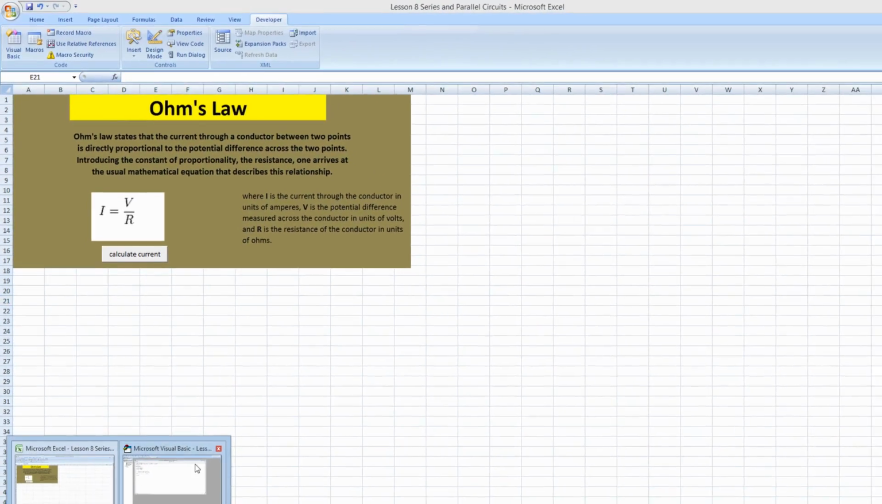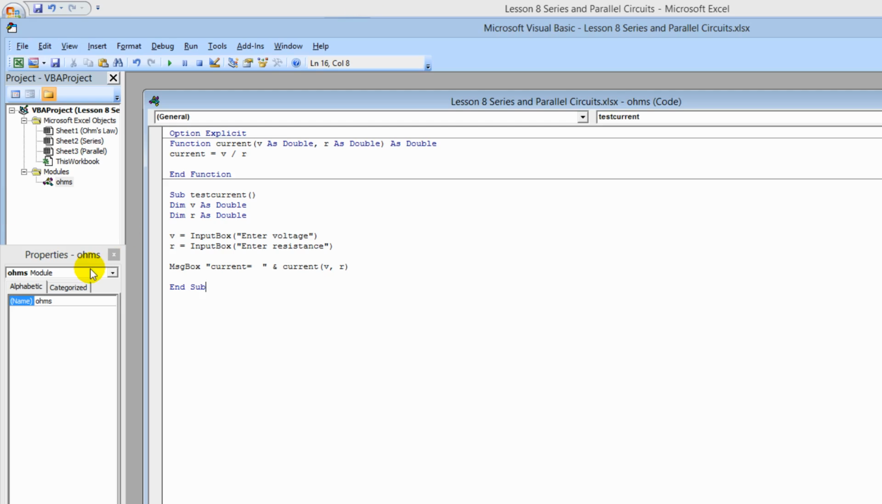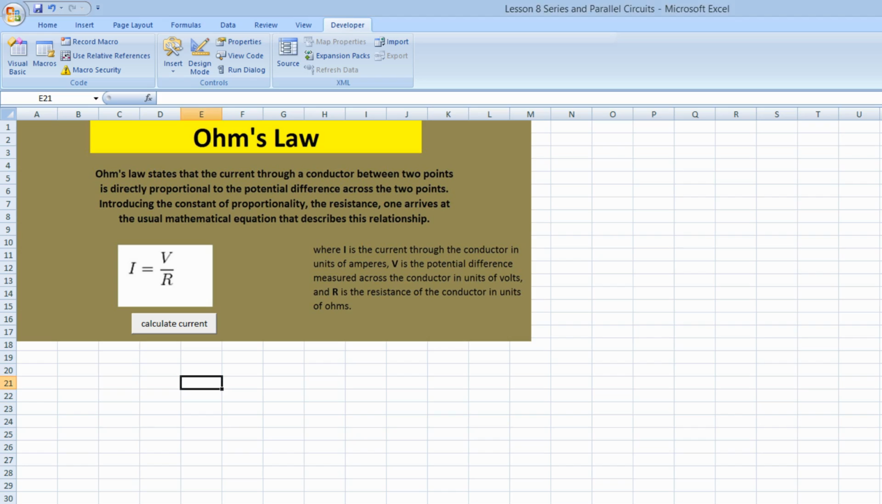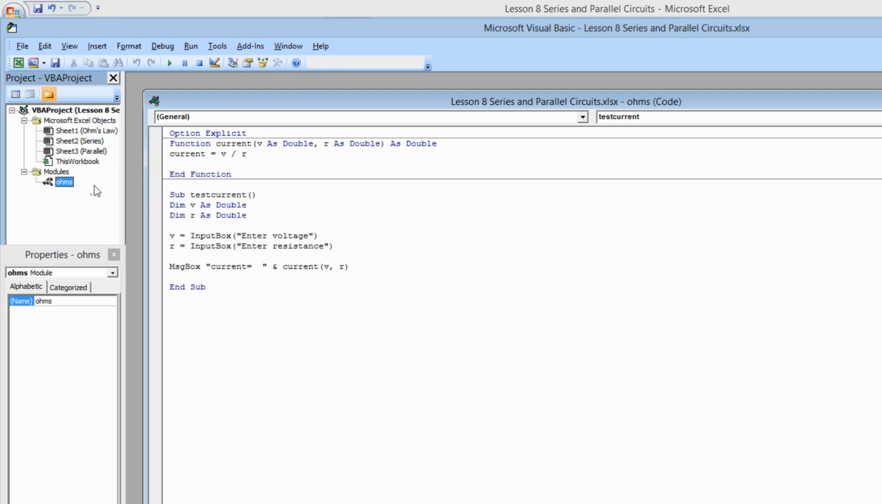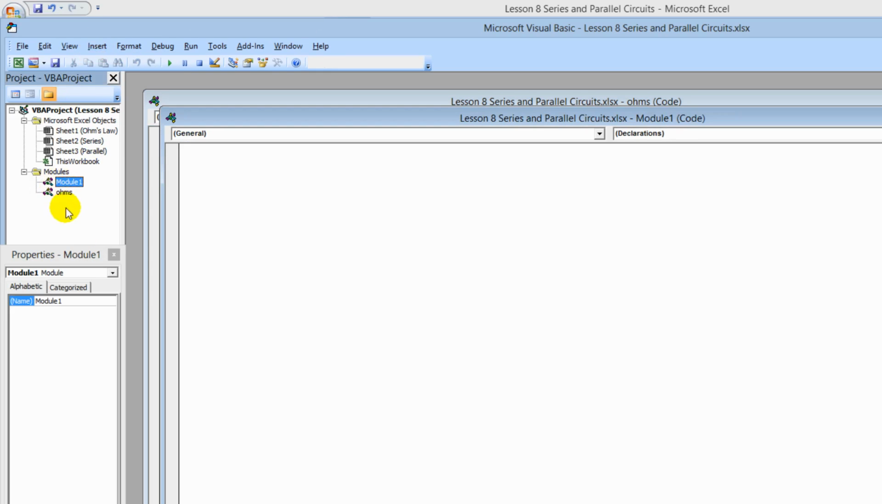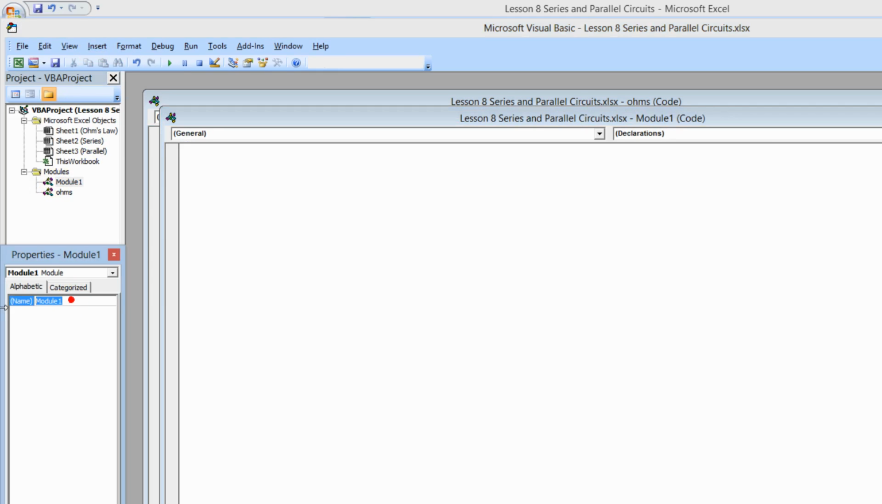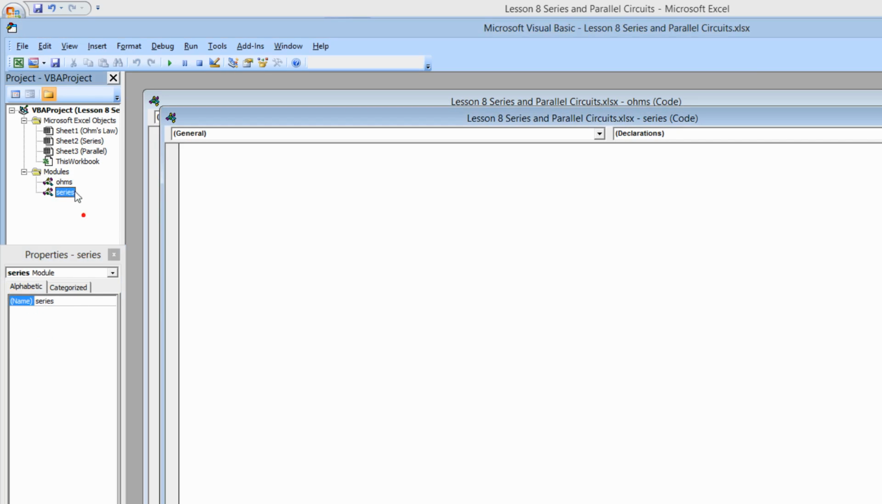Very good. So let's go back to our module here. Now we have the module for Ohm's law, but we still have two different tabs that we have to deal with. So let's create another module by going to Insert, Module. Now we have a new module. We will call it Series. So change the name to Series, so that you know that this one is for Ohm and this one is for Series.